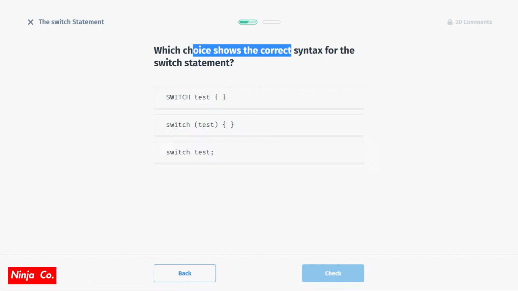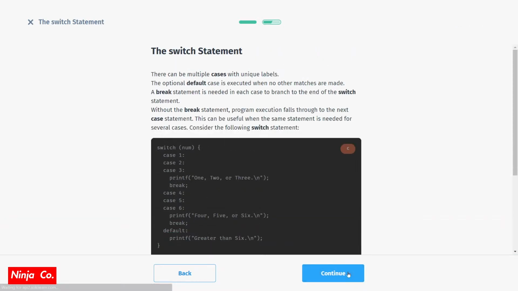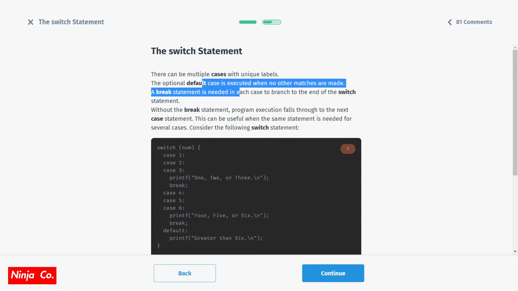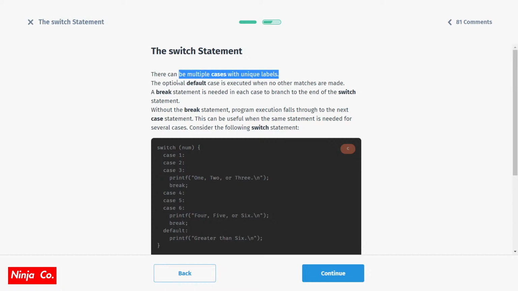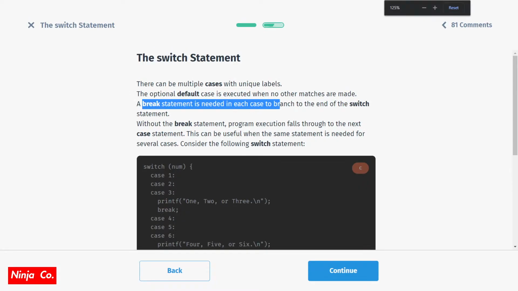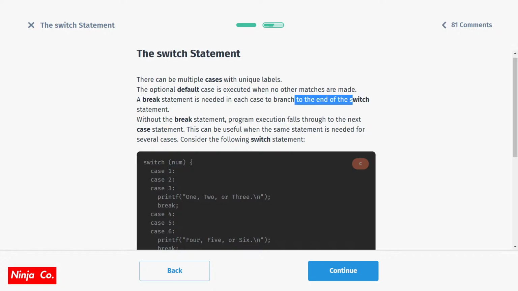Which choice shows the correct syntax for the switch statement? This. So the switch test condition, test variable, test condition, and the switch has multiple cases with unique labels. There are default cases. Is the break statement needed? Okay. Now there can be multiple cases with unique labels. The optional default case is executed when no other matches are made. Okay. And the break statement is needed in each case to branch to the end of the switch statement.